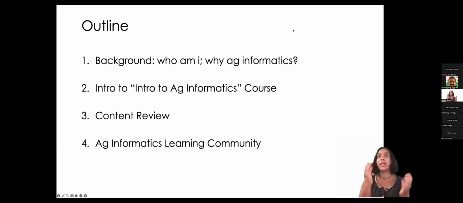Mostly I'll start with a quick background and who I am and why I care about ag informatics. I'll introduce you to the intro course in ag informatics. We'll go through the guts of the course itself, and then I have a little bit of space for us to be able to just chat more about, right, the value of a learning community, if, when, how, and those kinds of things.